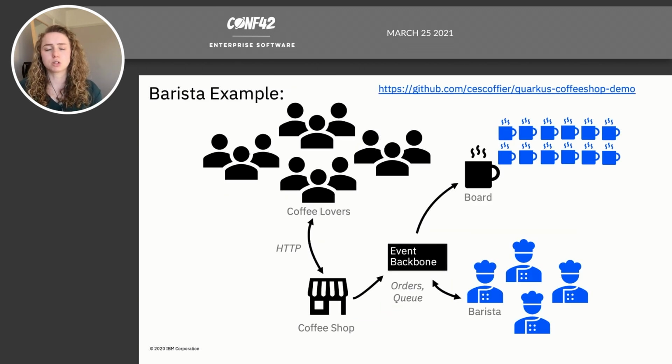So in our barista example, if we were able to elastically scale up the number of barista microservices, we could provide a much more responsive, much more reactive application for our coffee lovers, because we could get through those coffee orders much quicker and gracefully deal with that load without the barista becoming a potential point of failure or contention within our application.